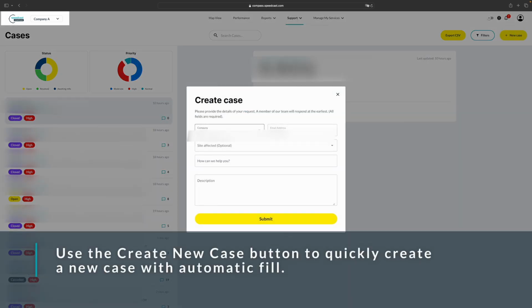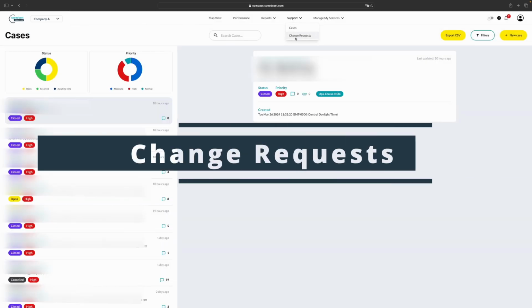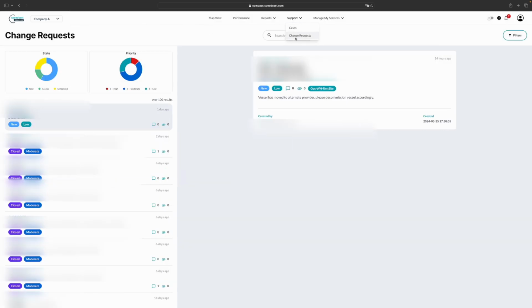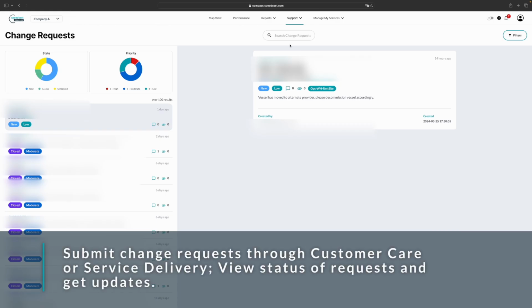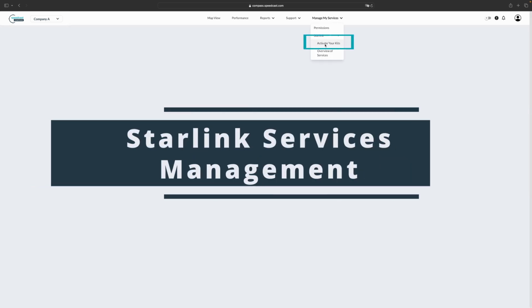It will automatically fill in your company and your email address. We also have change requests. Change requests are required to still be submitted by your SDM, but you're able to view them all on the change requests part of the support menu. Finally, we have the Manage My Services tab.